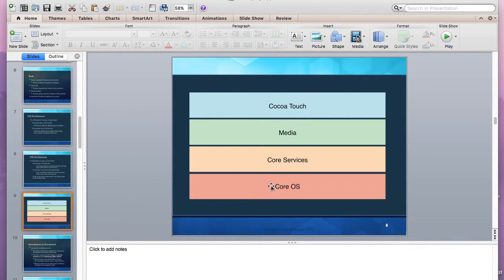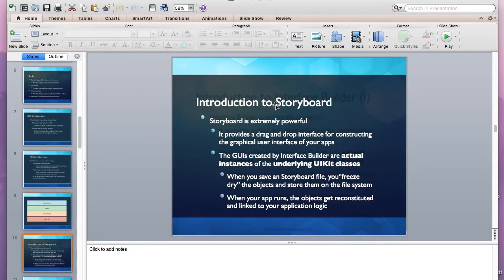So as I told you, this is the bottommost layer which has the certificates. This is the database layer. This is the media layer, and this is the application layer. Okay, so we're gonna be learning about storyboard a lot.